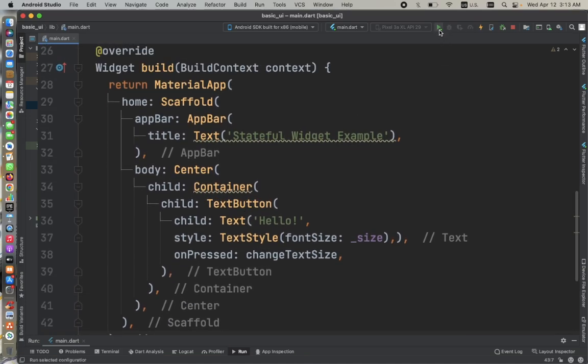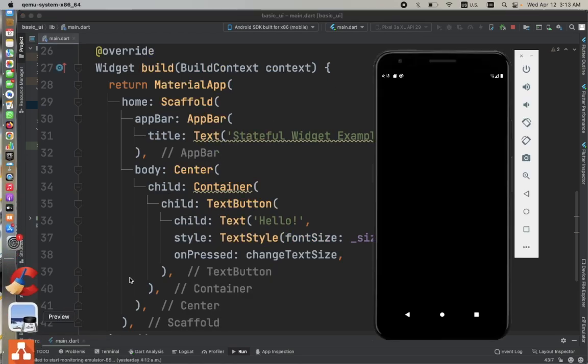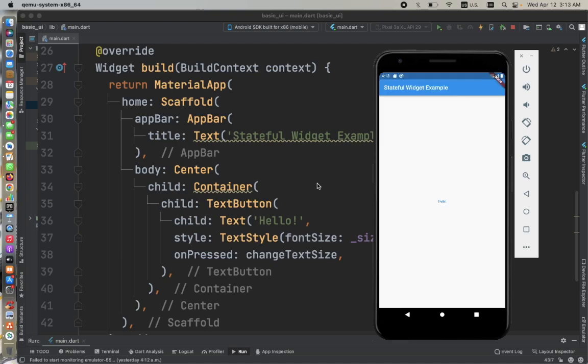Now I'm just going to run it and see how it works. Yeah, here we go. We have our app right here, and it works very well. The default size is actually very small. It's so small that I can barely read it, but every time I click on it, as you can see, the font size is changing. So every time the size changes, it's size plus 10.